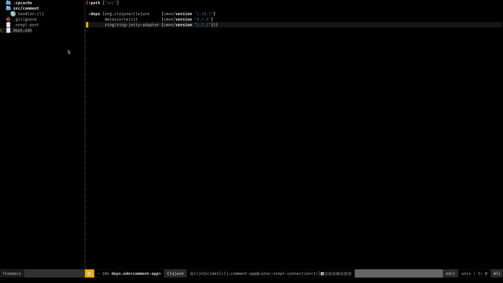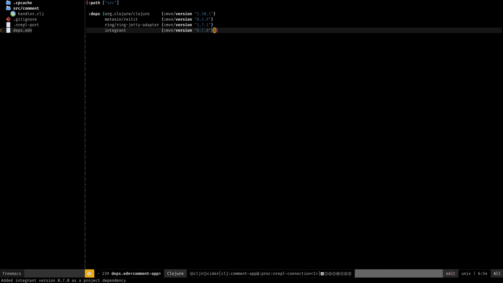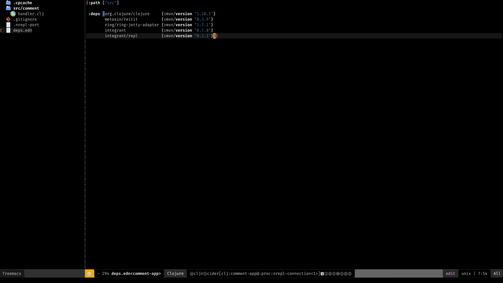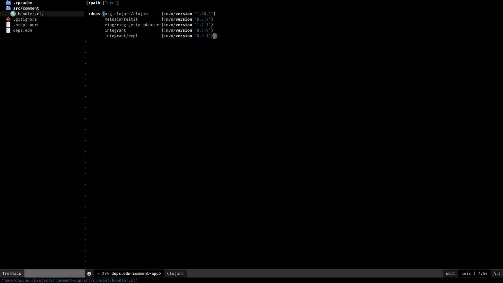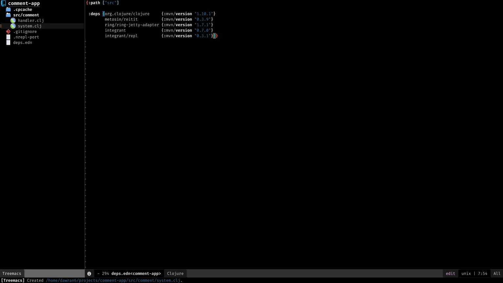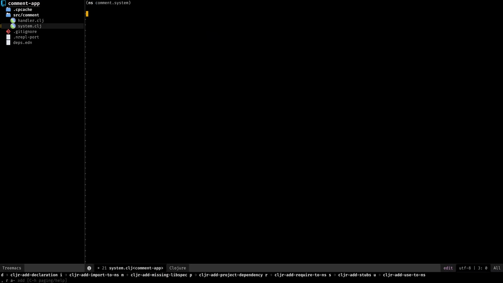So the first thing is we want to include Integrant and Integrant REPL into our dependencies. We start our REPL and create a new file, let's name it system, and include the dependencies.